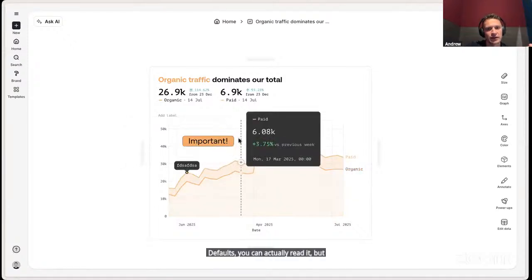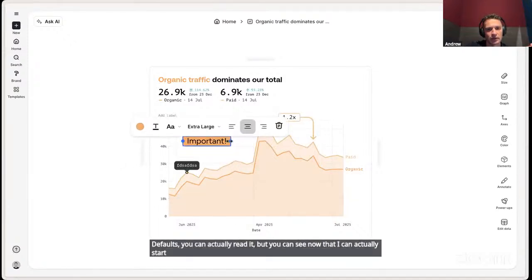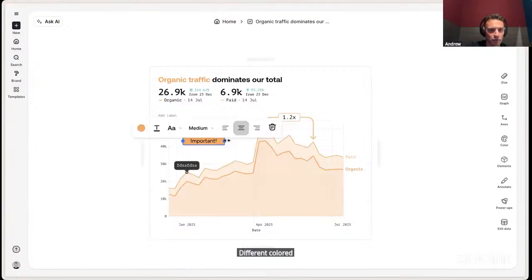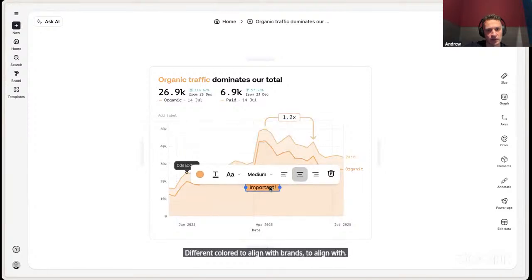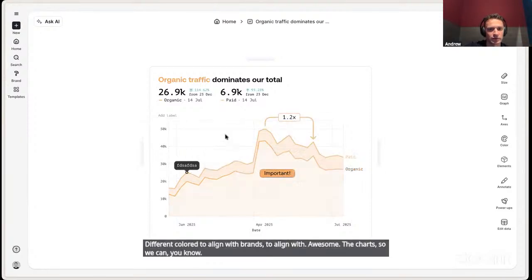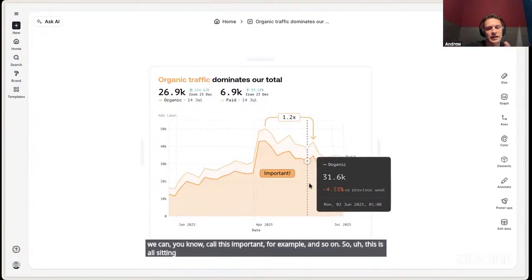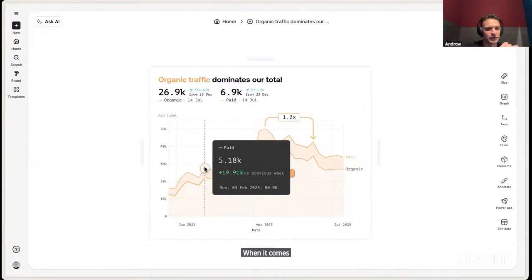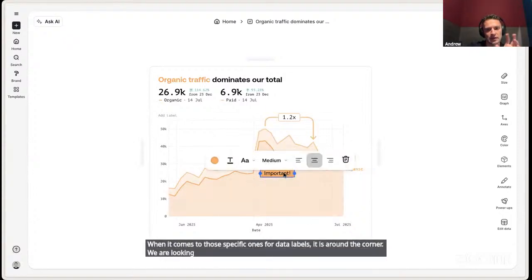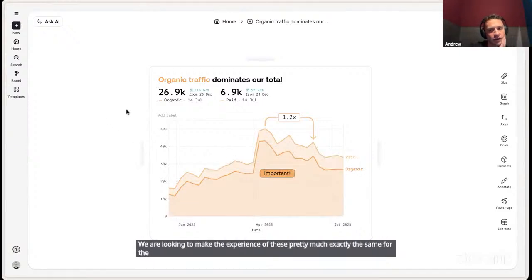But you can see now that I can start building tags that are different colored to align with brands, to align with parts on the chart. So we can call this important, for example, and so on. So this is all sitting within that text annotation piece. When it comes to those specific ones for data labels, it is around the corner. We are looking to make the experience pretty much exactly the same for the annotation on the data point as well.